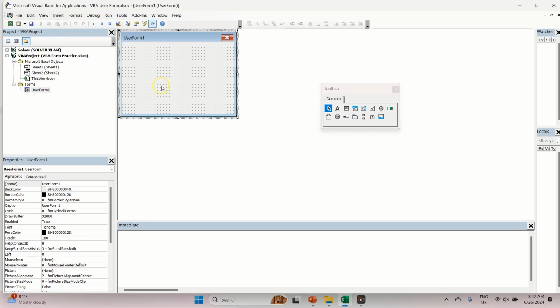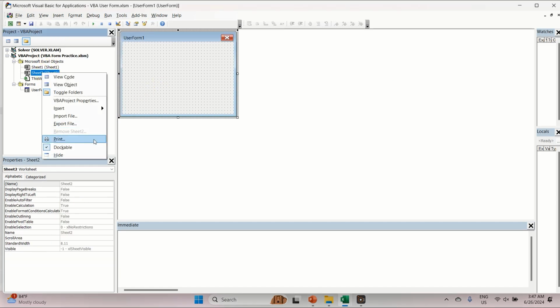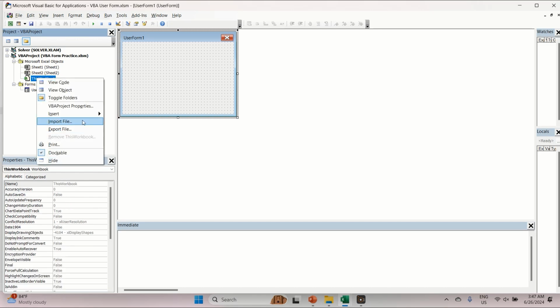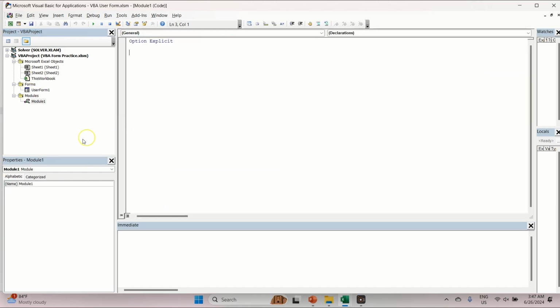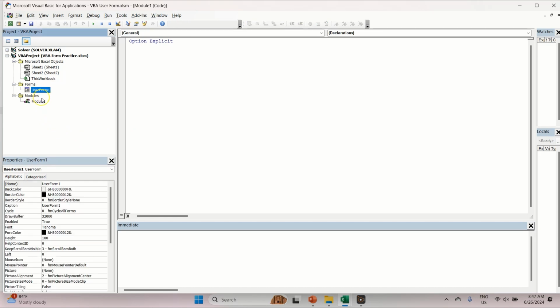Then the next thing is I'm going to insert a module. Why I'm going to need a module, I'll explain to you in a while, so don't worry, just insert a module first. So you have a user form and then you have a module.